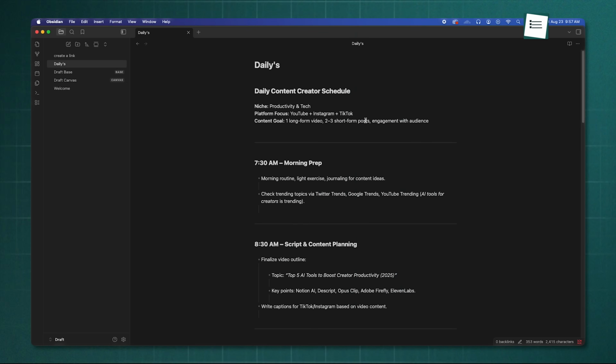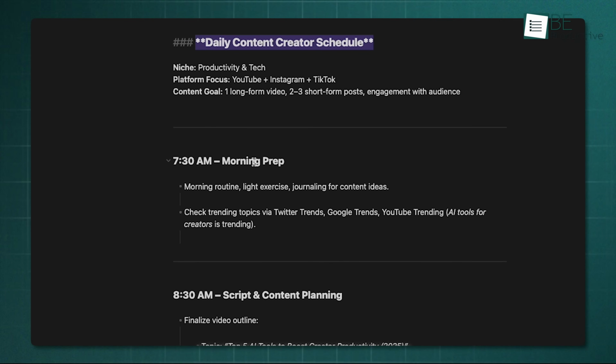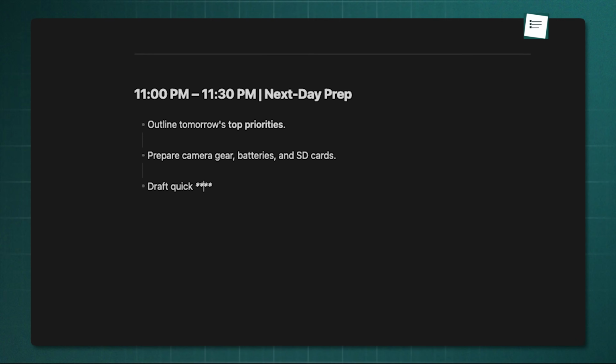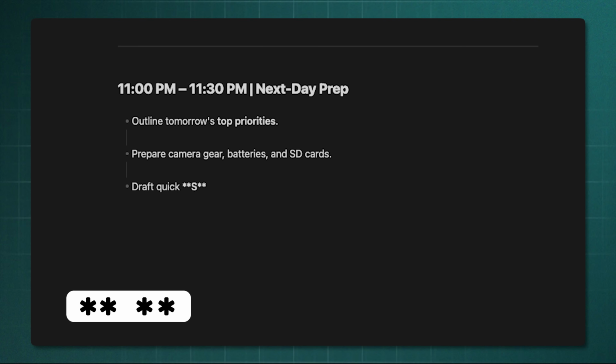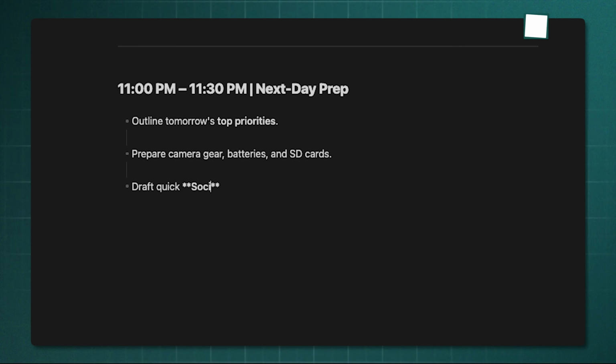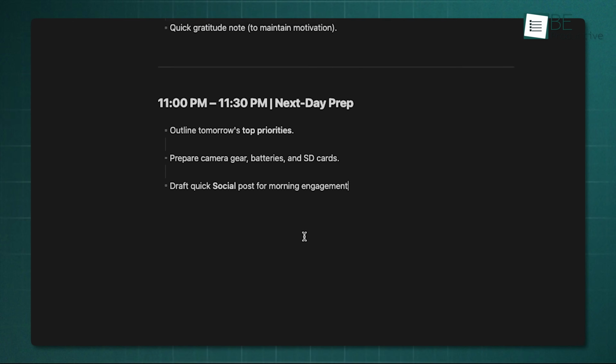Now that we have a feel for the layout, let's talk about the core of Obsidian: taking notes. The entire system is built on Markdown, which is a simple way to format text using standard characters. For example, to make text bold, you just wrap it in two asterisks, like this. This approach has a significant advantage. Your notes are just plain text files with a .md extension.